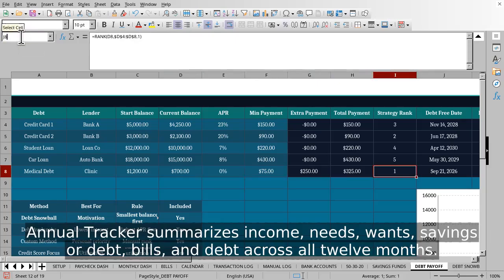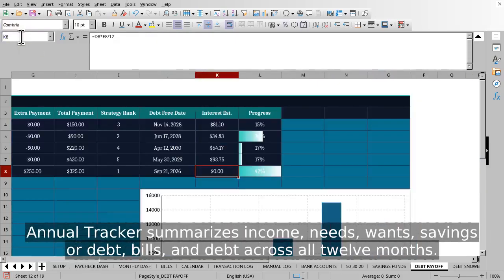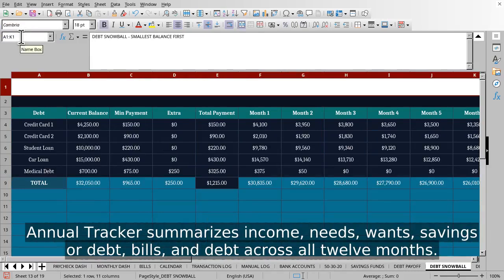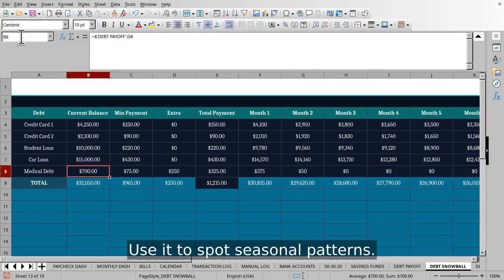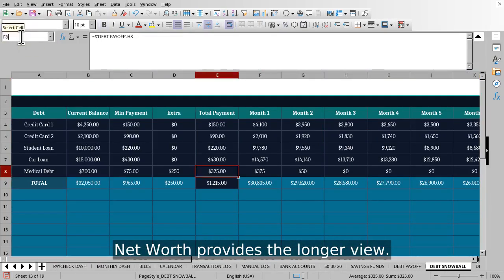Annual tracker summarizes income, needs, wants, savings or debt, bills, and debt across all 12 months. Use it to spot seasonal patterns. Net worth provides the longer view.